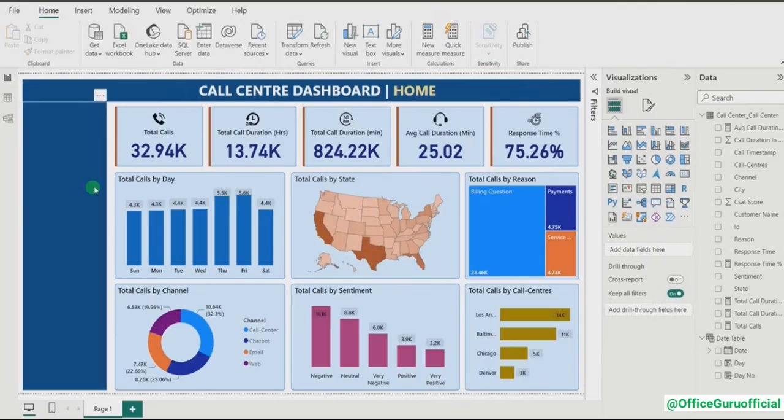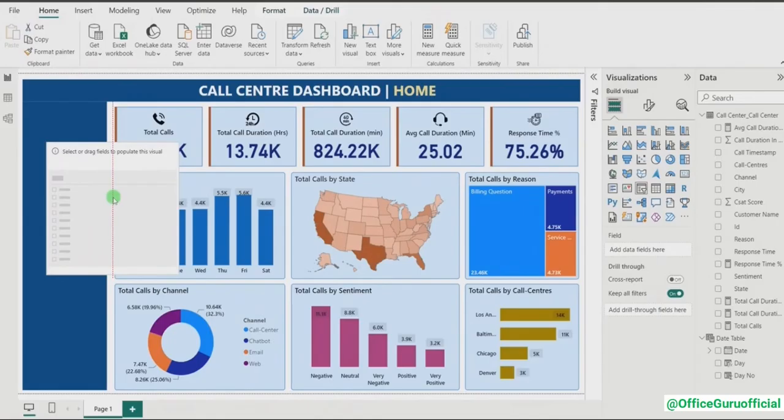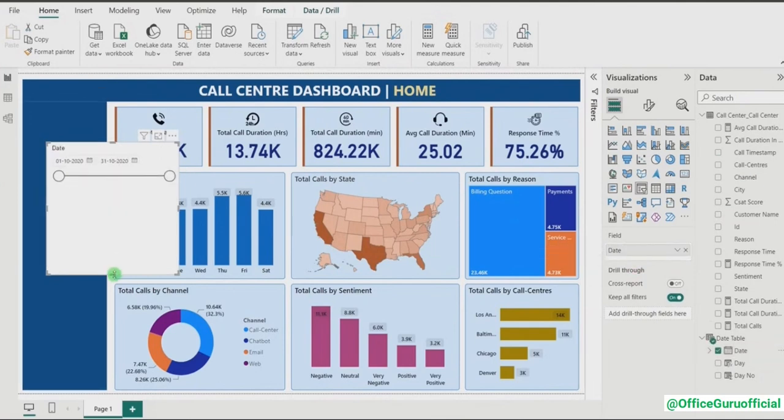Now we will do some quick filter setup and all the formattings over here. So for that, I will create a filter over here. We have a slicer, so I will take a slicer from here. In this we are going to make use of the date. So I will take the date field and add it over here. Okay, so this is the date field which we are going to show over here.